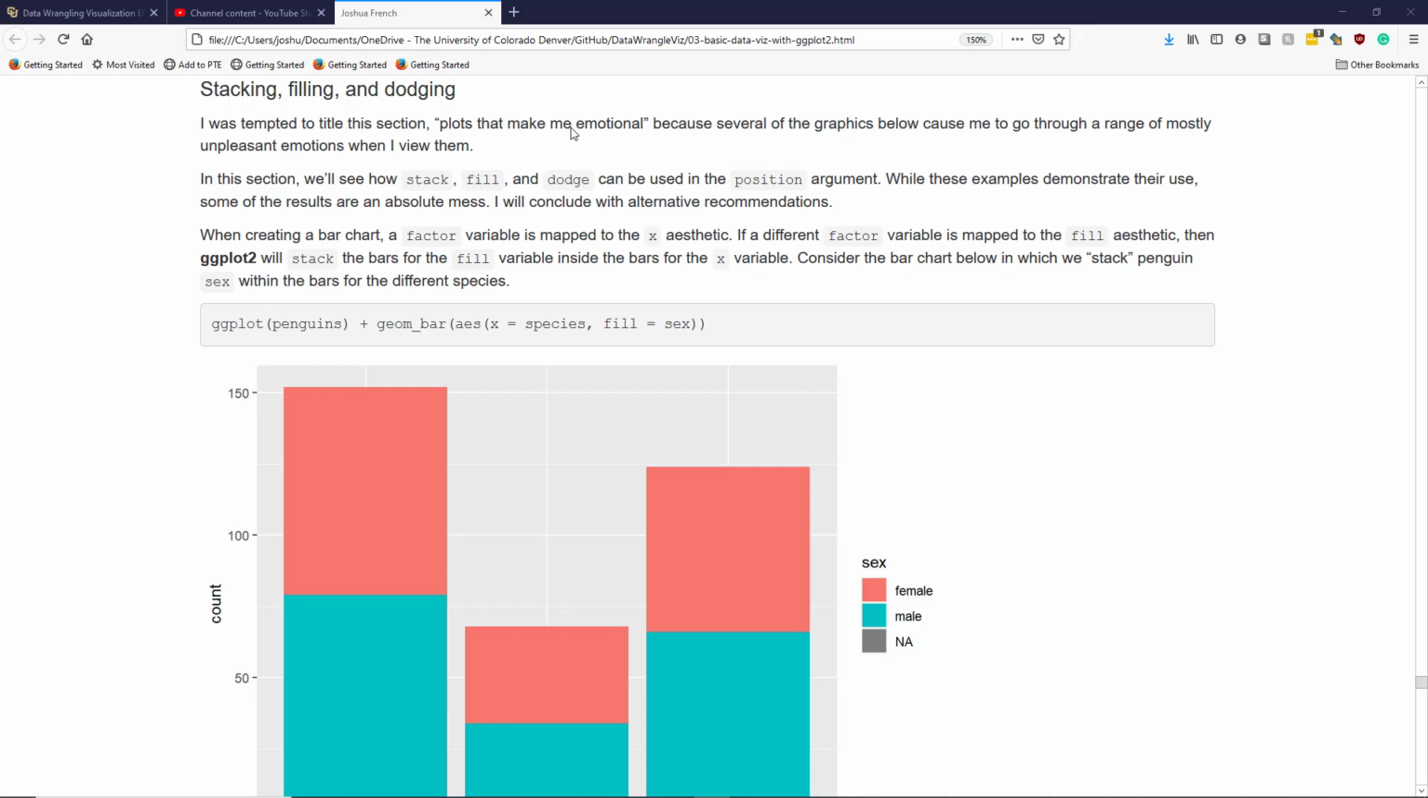In this video, we're going to talk about stacking, filling, and dodging, which are other ways that we can use the position argument when we're constructing a plot using ggplot2. I was actually tempted to title this section something like Plots That Make Me Emotional or Plots That Make Me Cry, because several of the graphics below make me really sad when I see them. I'll explain that to you in a bit, and hopefully I can show you a better way of constructing the plots.